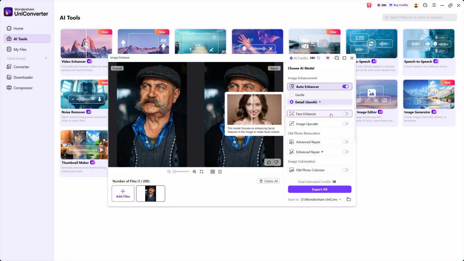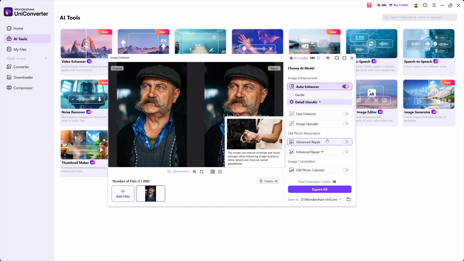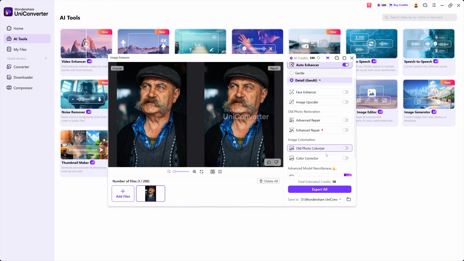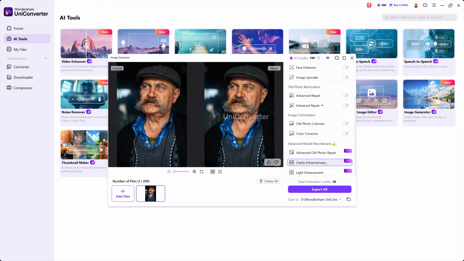Next, within the same tool, you also get a face enhancement option where you can enhance faces and repair old photos. You can also restore black and white images by colorizing them. There are many more photo repair and enhancement options available as well, so make sure to try them out.